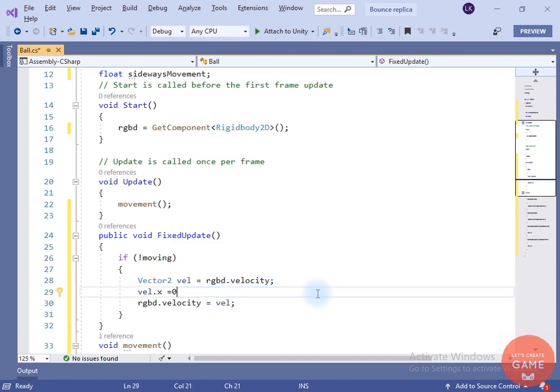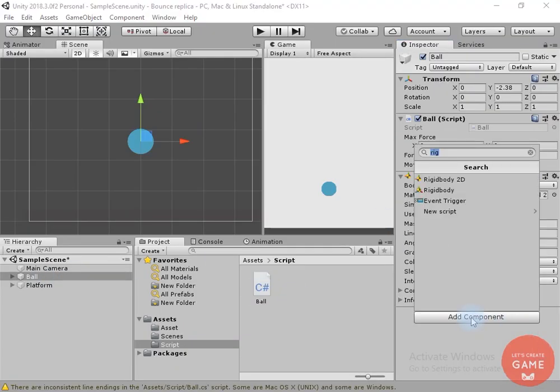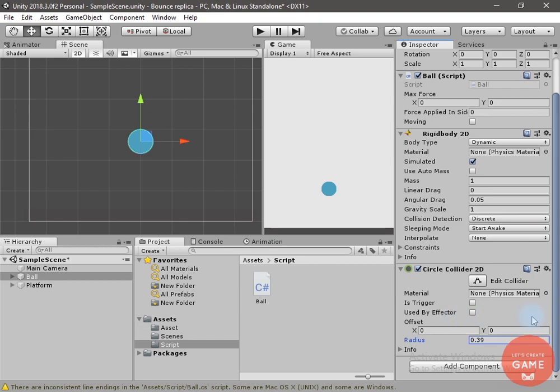Now first let's test without applying the lerp function. If I directly apply the zero value in the velocity, let's see what will happen. Save it. Let's go to Unity, and I will add the rigid body component as well as the circle collider. I will change the size of the circle collider.